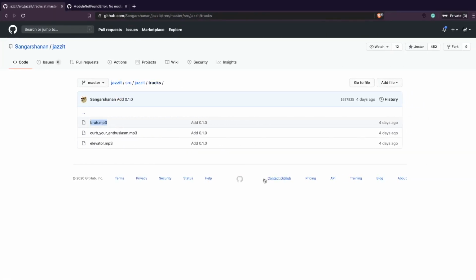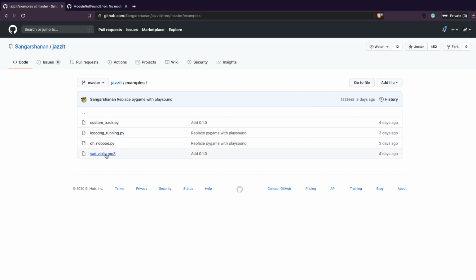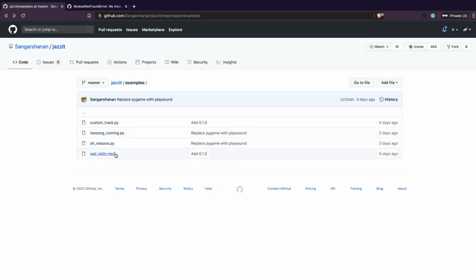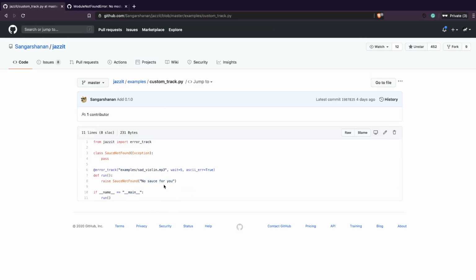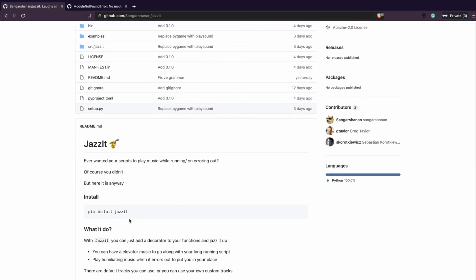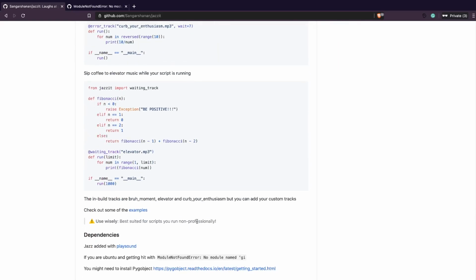But if you don't want to use it, maybe you have a custom music that you want to play, then you can look at this example where you can have your custom track. This is a sad violin track, and if you want to use it, look at this example of how to use a custom track. This is really a simple, useful, fun package, especially given that most of the places we used to roam around are currently in lockdown. This should be a handy package just to jazz up your coding experience.